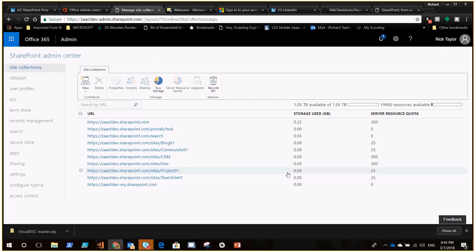I can use this to do things, but you start to get click-happy. I've got to click here, and click this, and click this, and click this. It drives me nuts. I want to do all of this in PowerShell.